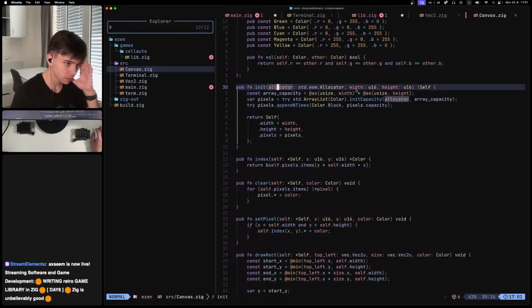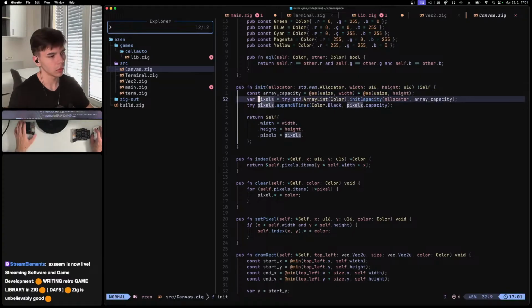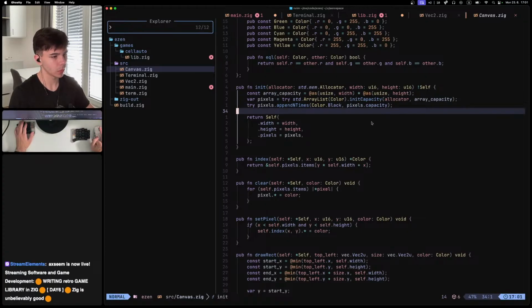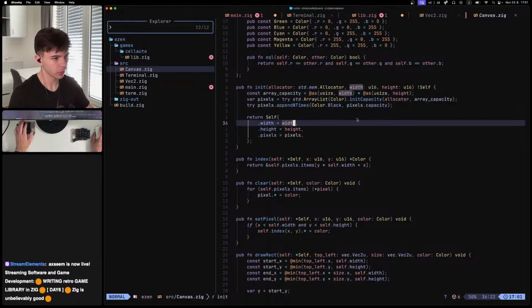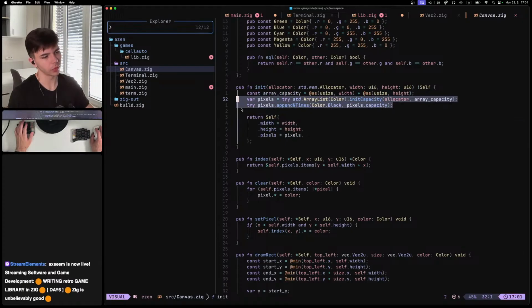Init allocator with height, array capacity, we get that. Pixels try init capacity, allocator, array capacity, okay, append n times, color black, pixels capacity. Okay, guess that should make sense. I feel like there should be an easier way to do that. It should be a one-liner.